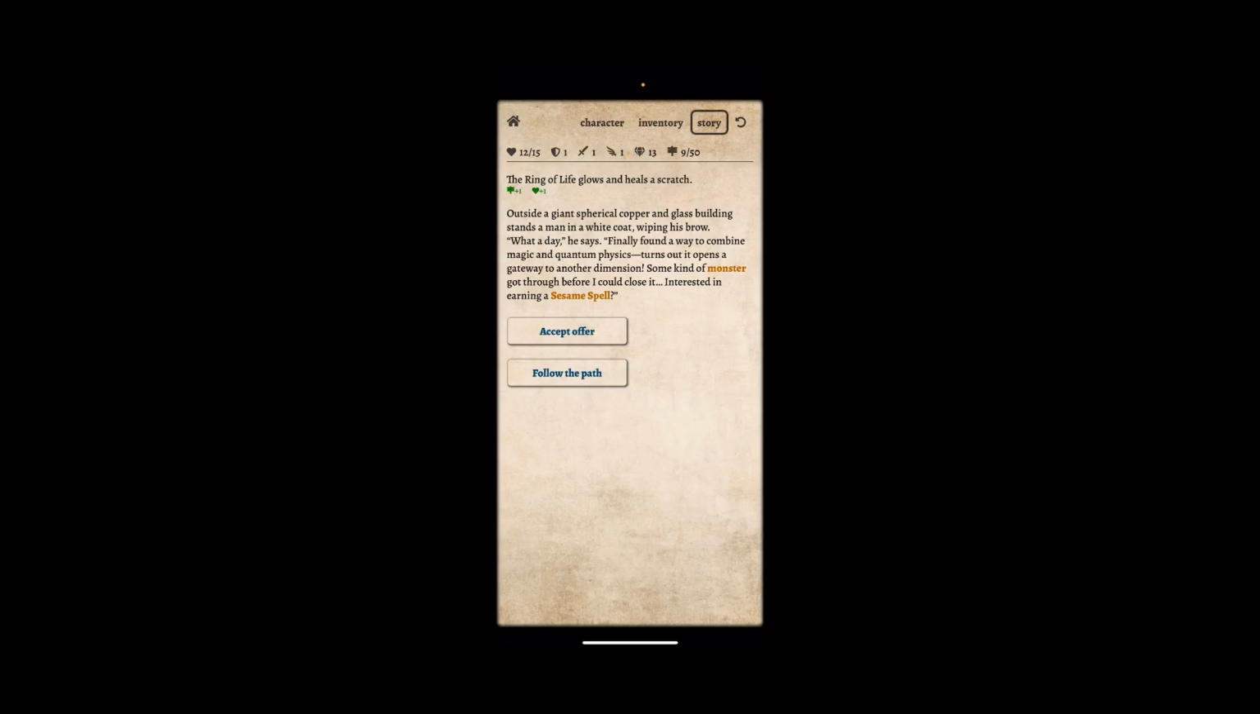Outside a giant spherical copper and glass building stands a man in a white coat wiping his brow. What a day, he says. Finally found a way to combine magic and quantum physics. Turns out it opens a gateway to another dimension. Some kind of monster got through before I could close it. Interested in earning a sesame spell?